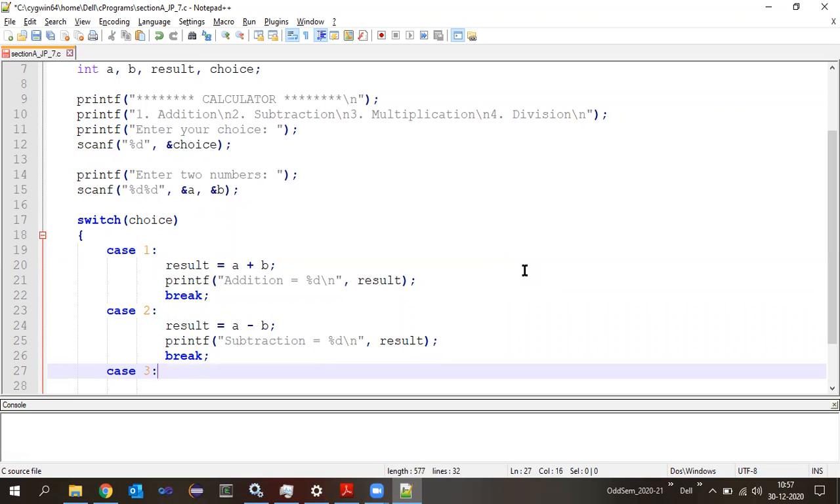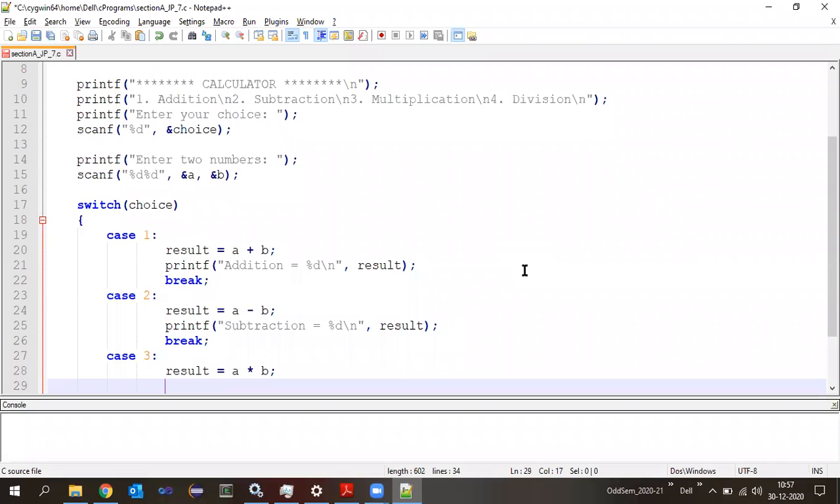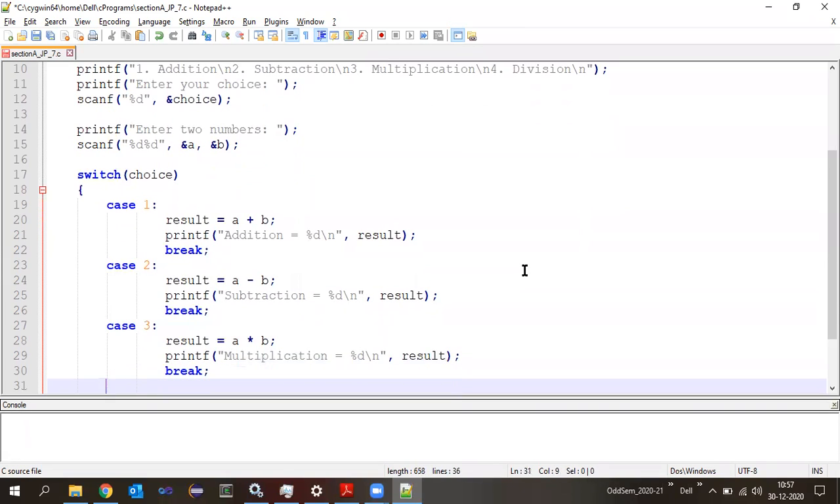Then next we need to perform case 3 here. Case 3 colon. Then in case 3, what are we supposed to do? Multiplication. So result equals A into B semicolon. Then print it: printf "multiplication equals %d\n" double quote complete, comma, result. Okay, then break.